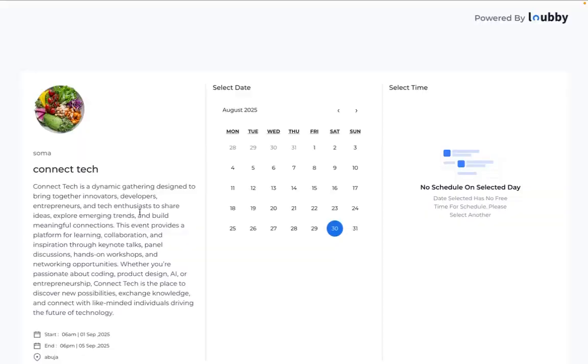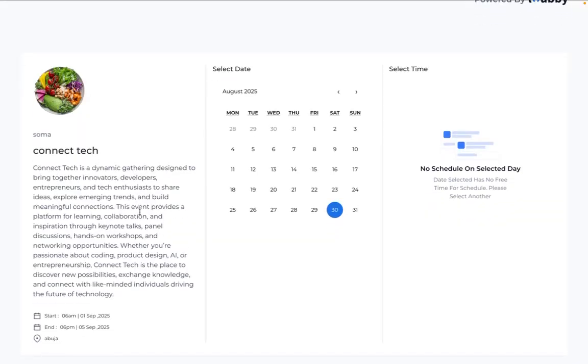When a candidate clicks the scheduling link, they see event details, company name, image, time and location, and available dates and times to choose from. They select a date and time, enter their personal details, and can even attach files.